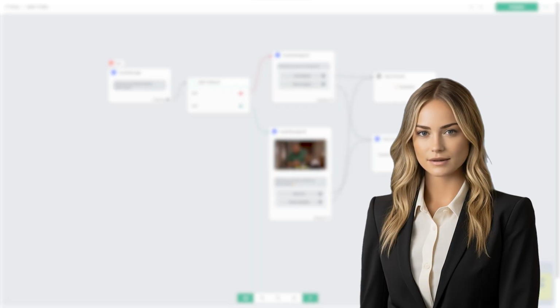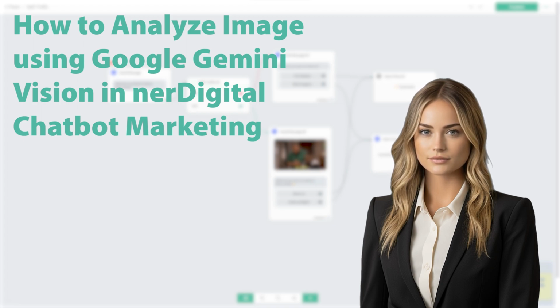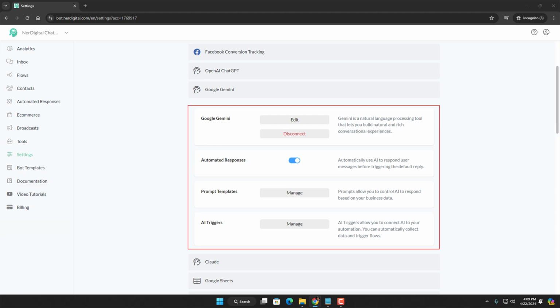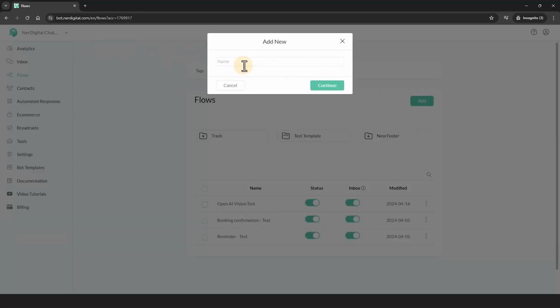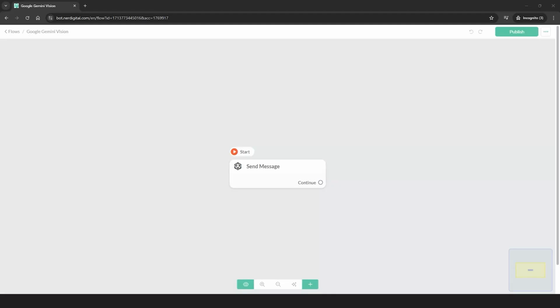I'm Ashley from nerDigital. In this video, we are going to show you how to analyze image using Google Gemini Vision in nerDigital Chatbot Marketing. First, make sure you have your Google Gemini integration connected. Create a flow where you will collect image from your user and use Google Gemini action to analyze the image. Let me show you how to do it.